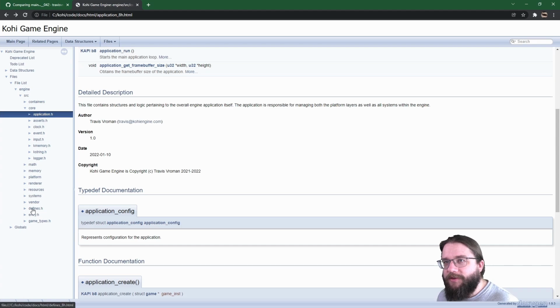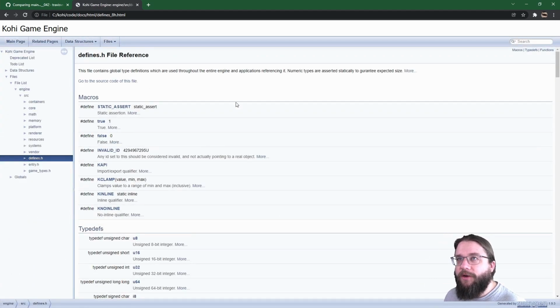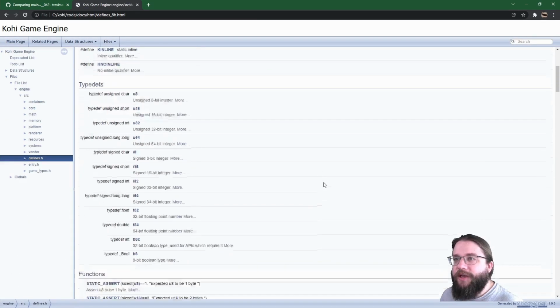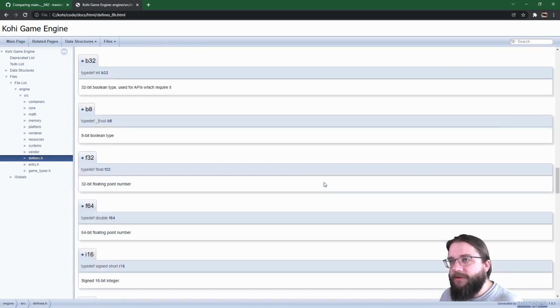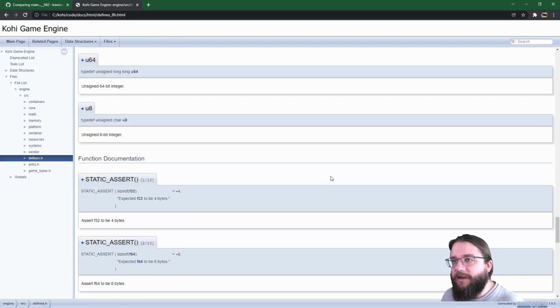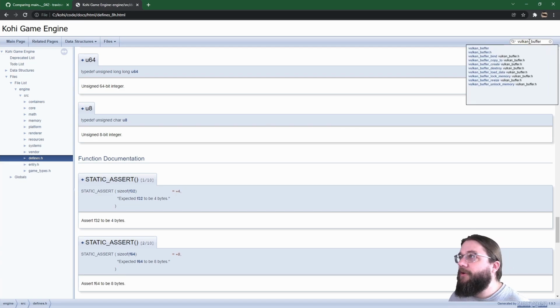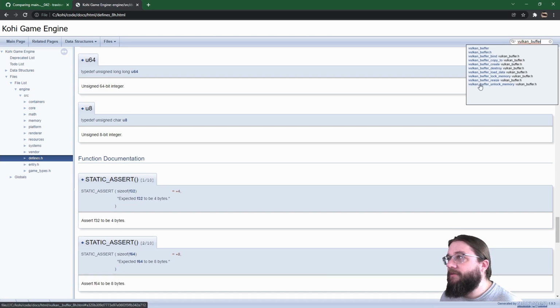So, you know, all of our individual files have actually been updated this way, right? So our defines.h has definitions for all the various types that we've put in here. So there's lots of documentation to look at. But if you wanted to look at Vulkan buffers, for example, you could type Vulkan buffer, right? And not only does it give you the structure in the file itself, but it also gives you all of the methods that are associated with that. So it gives you a nice searchable interface to be able to look this up.